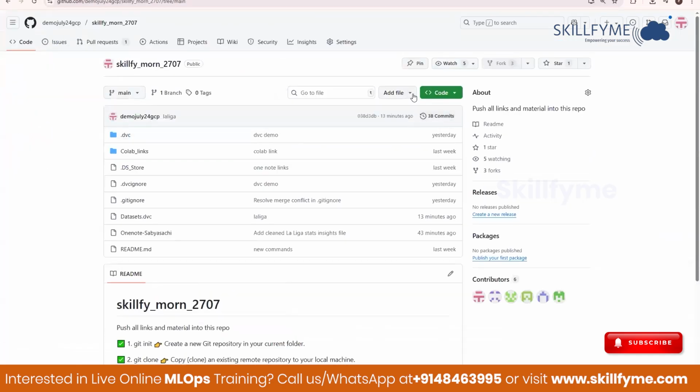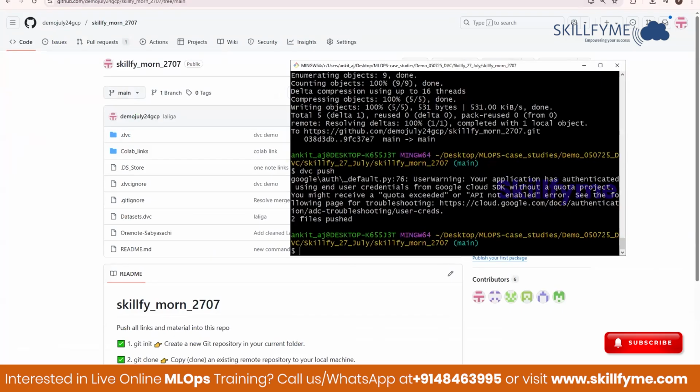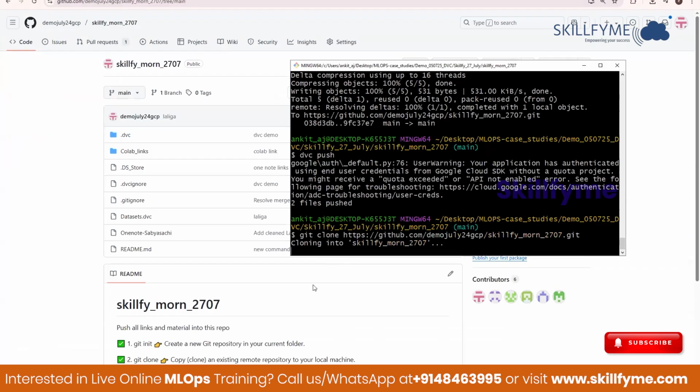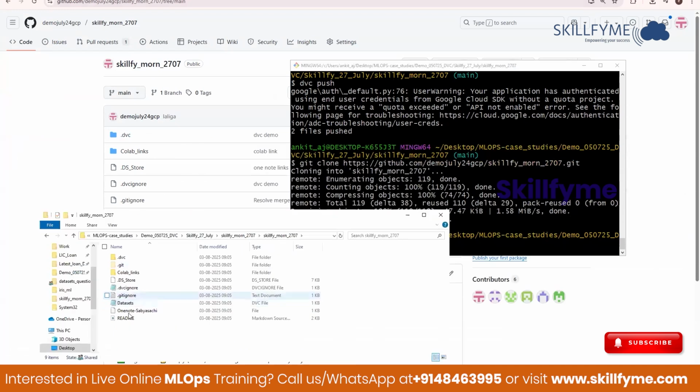I can go here. I can do the cloning. So suppose I go back here and I do git clone. All of you please note, I'm doing git clone. Just have a look. As soon as I do git clone, you will see all the files here. All my files are here. But where is the dataset folder? I have deleted it from my system.